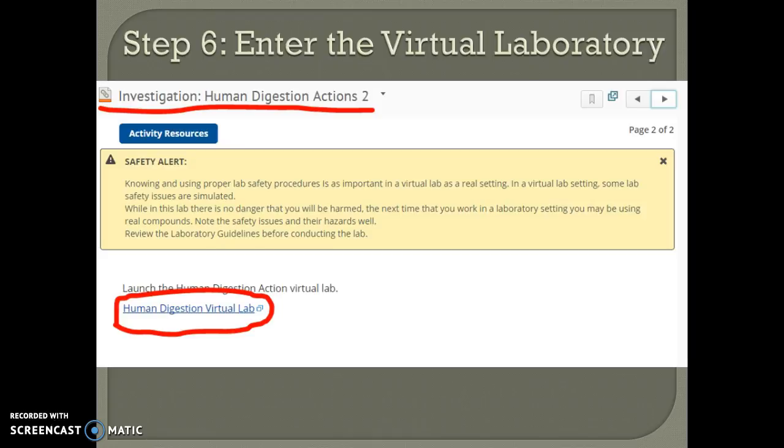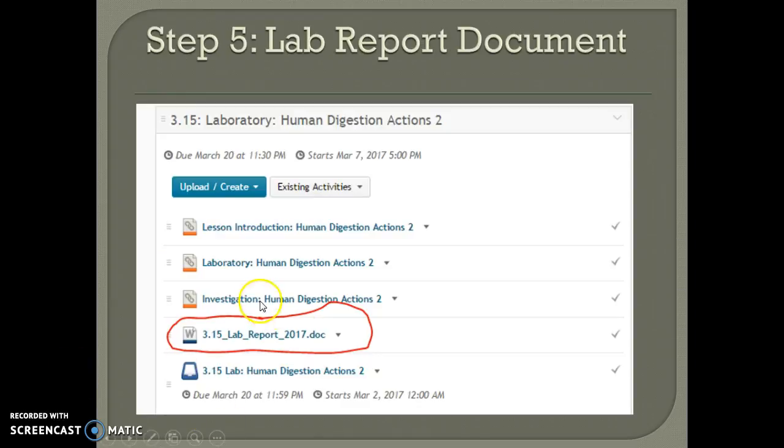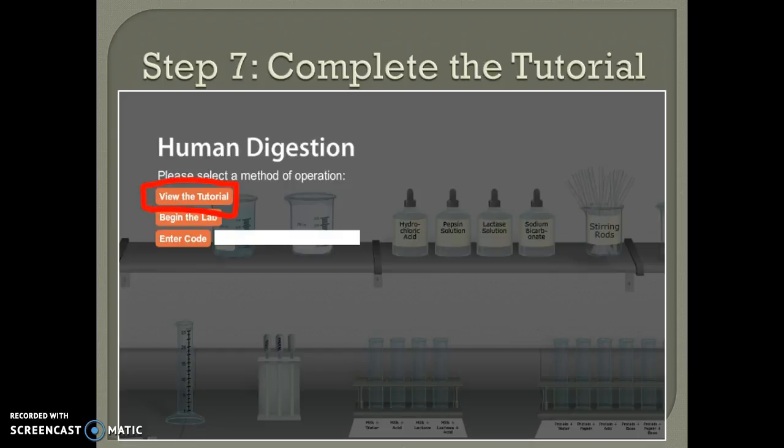And then you will enter into that human digestion virtual lab that will be in this area right here, investigation, human digestion actions number 2. Once you get in there, you're going to view the tutorial. That tutorial will walk you through step by step on a few parts, and then it'll ask you to begin the lab and start all over again, but that will help you maneuver around in the lab.